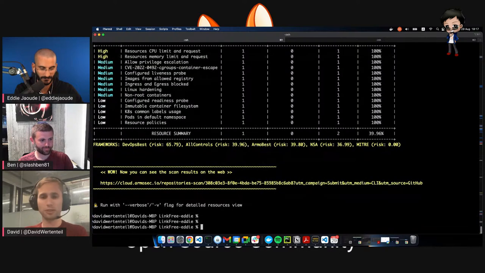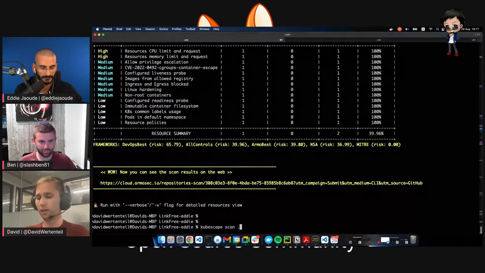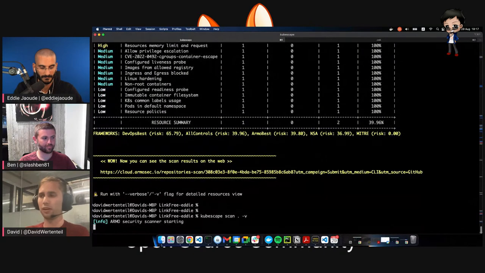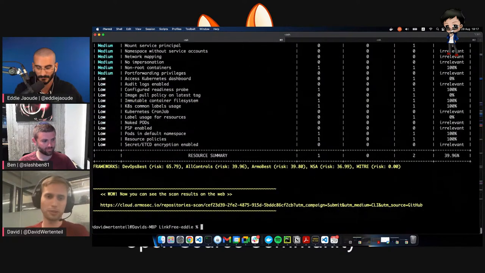What I would actually want to show you over here is how can we fix this? We see all these issues and we want to fix them. So I would scan with the minus V flag or the verbose flag, whichever you prefer.